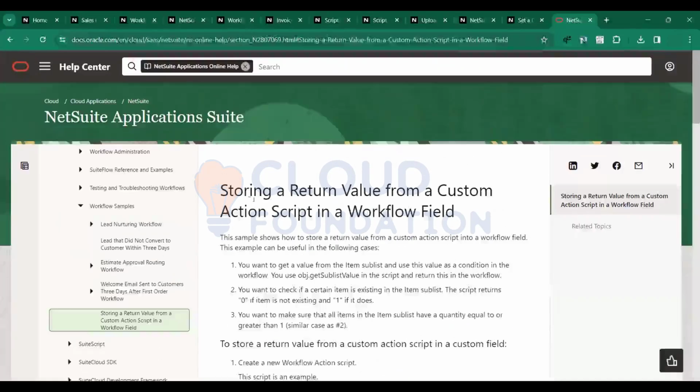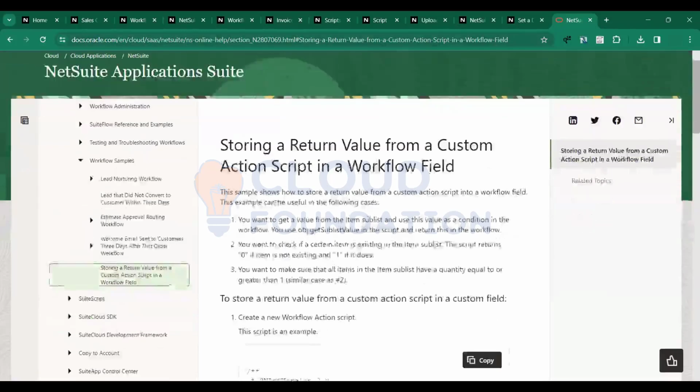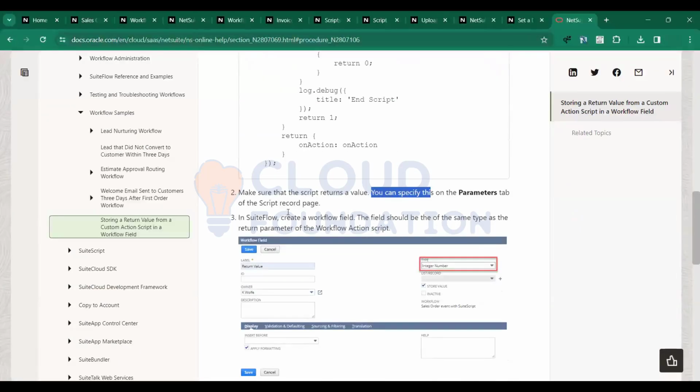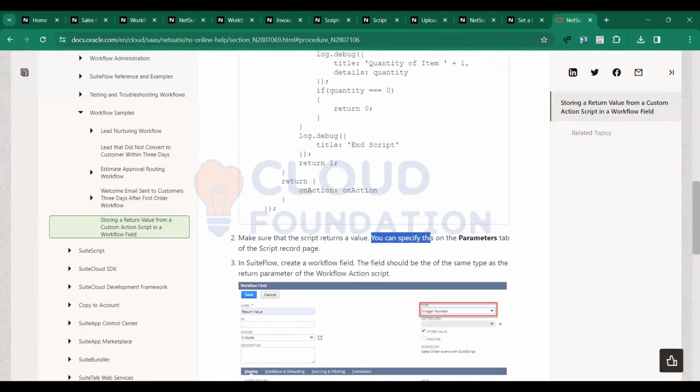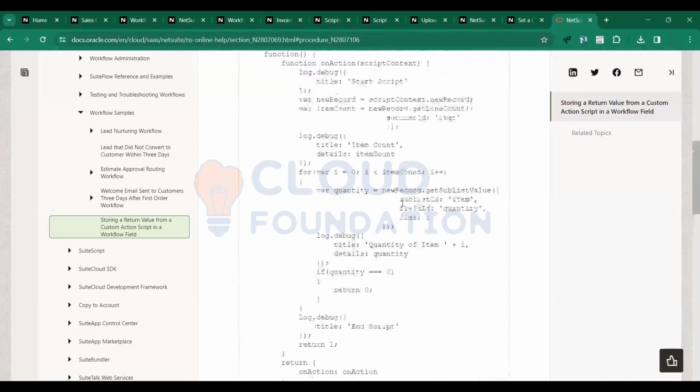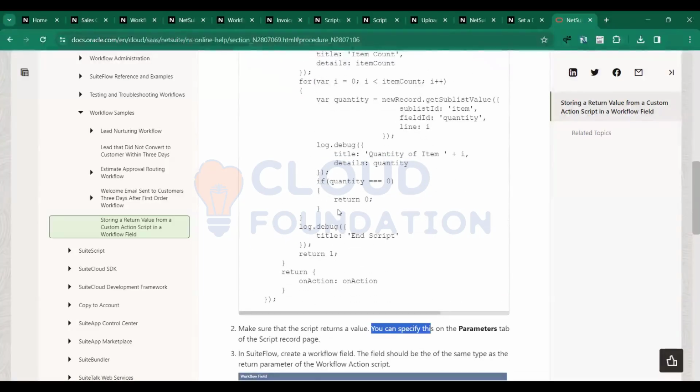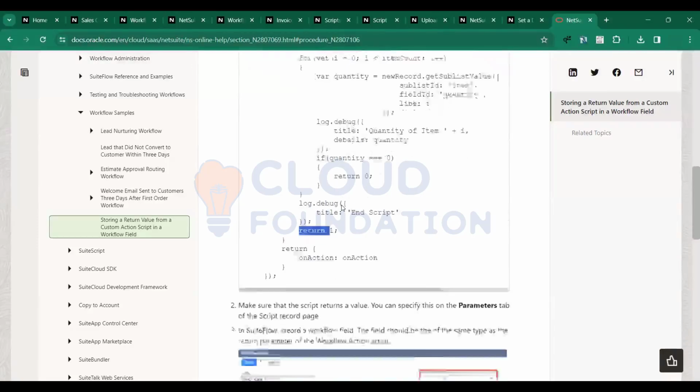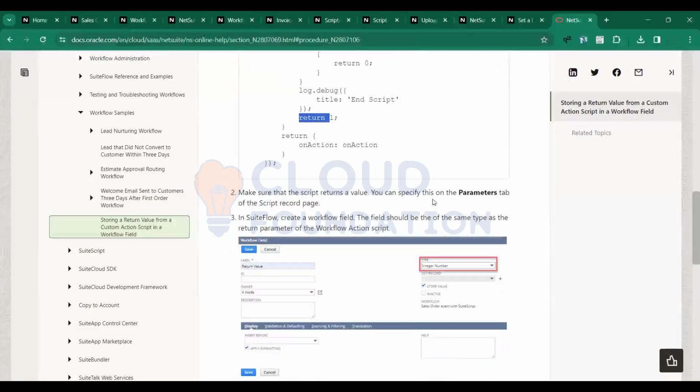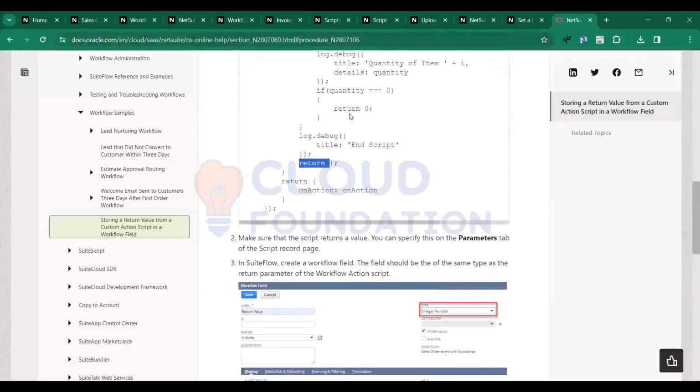Let me read what this is. Storing a return value from a custom SQL script. This simply shows how to store a return value from a custom script into a workflow. If you read this article, they are returning this value, and they say to make sure that the script returns a value. Obviously, if you return something here, it will return to us.